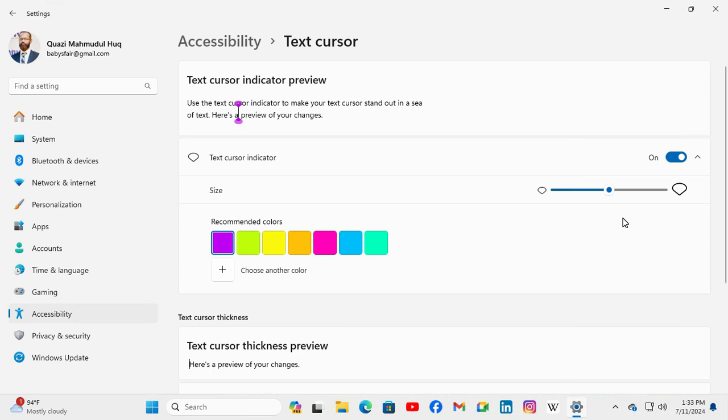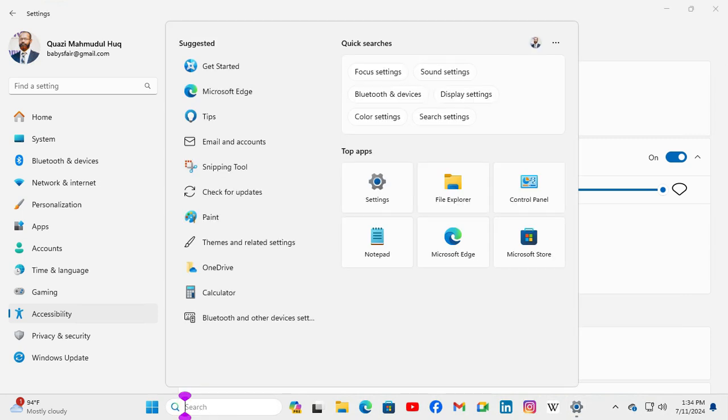Now I am going to change the size. I am going to change it to large. Look, the text cursor size has become large. Again, click on search again, and look, the text cursor size is large.